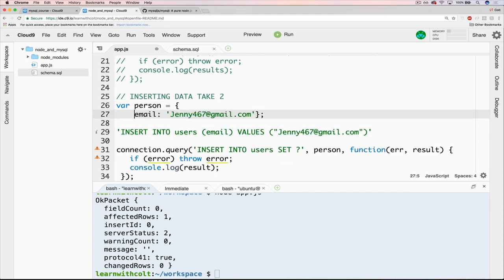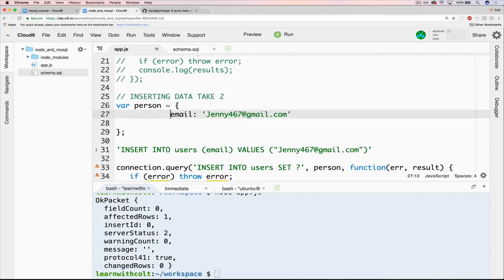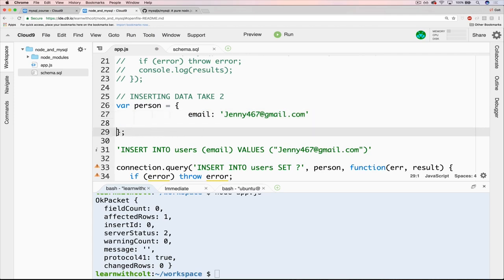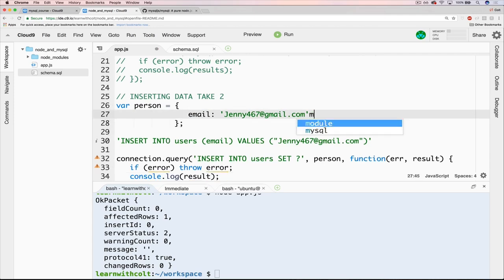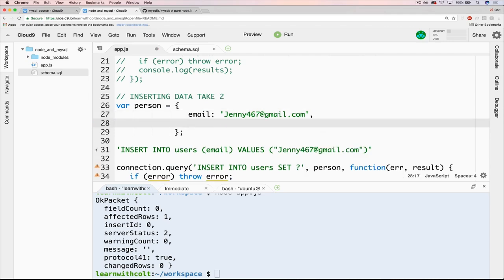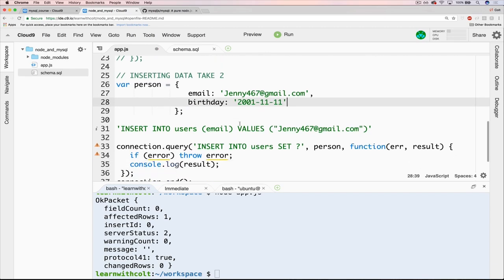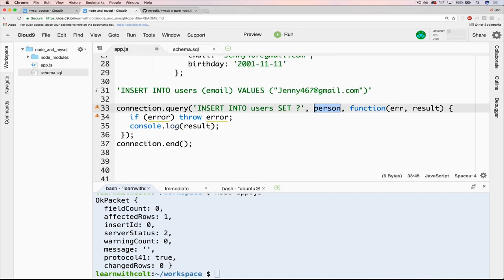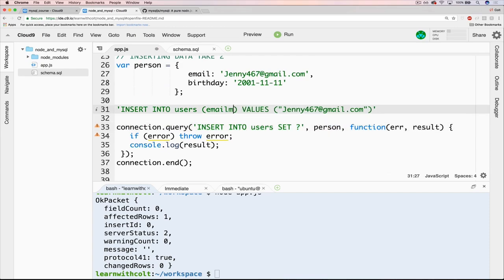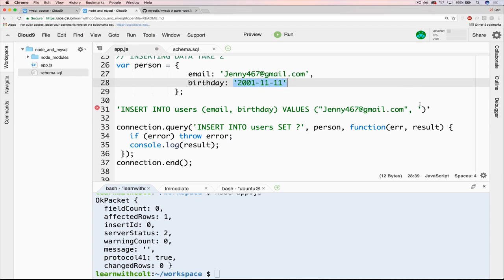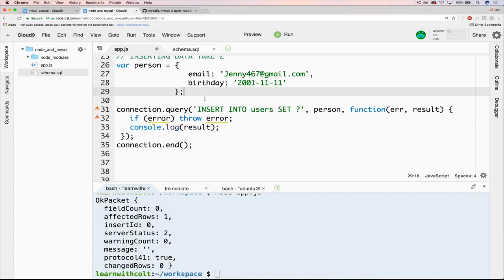But if I had something like email, and let me indent this a little bit better. Let's say we had email, comma, and let's say birthday is 2001/11. We'd actually need dashes for MySQL, but let's say we have that. Well, by just passing it in here, I never have to mention birthday. It will know when inserting it to then have birthday equal to this.